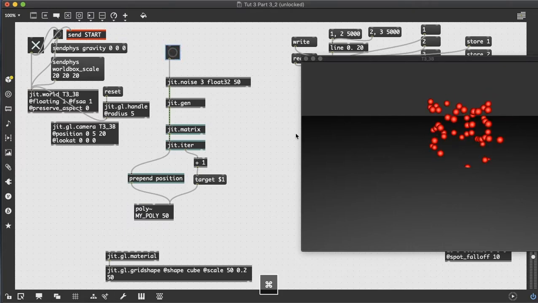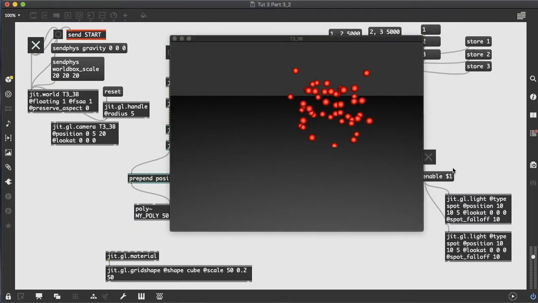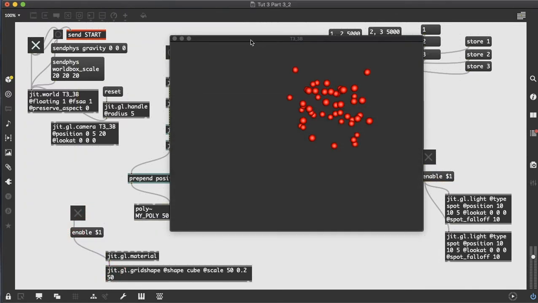Because they're being sent to coordinates in a larger area. But notice they're all above and to the right of center. Let's turn off the floor for a second here. I'll just copy this enable structure, connect it to my floor, and turn the floor off.